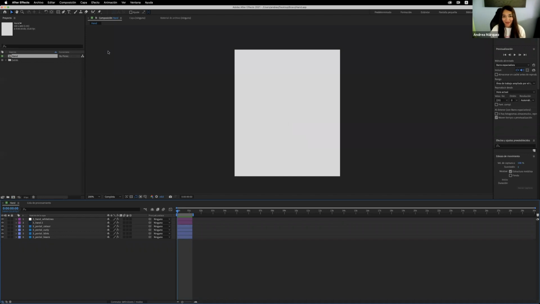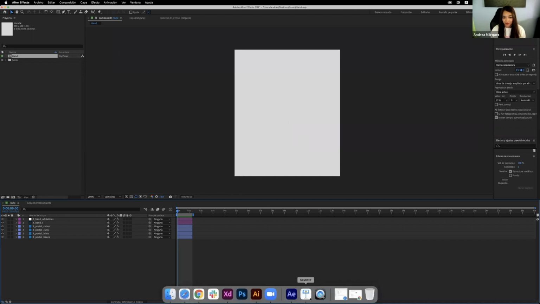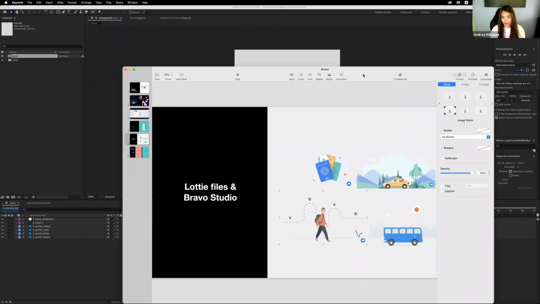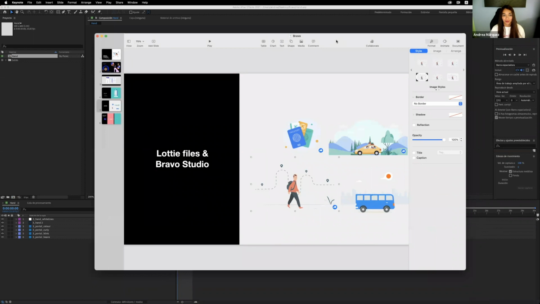Let's go with how to create your animation. First thing is, I don't know if you guys have worked with After Effects before. If not, you can always export your animation as a PNG sequence or a GIF and bring it to After Effects if you don't know how to do animations over here.